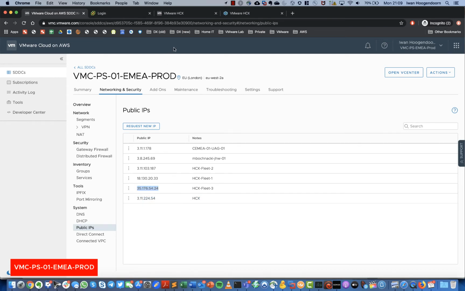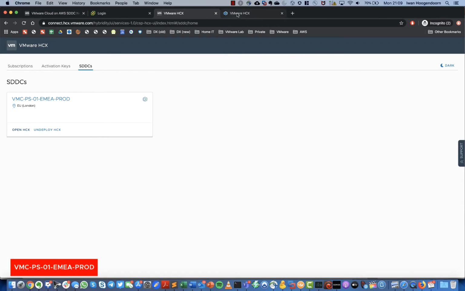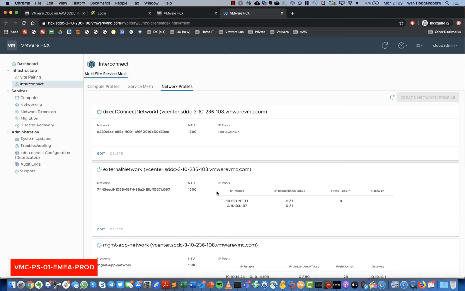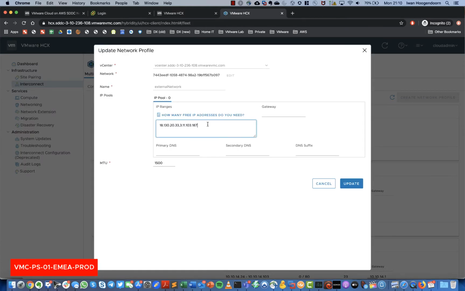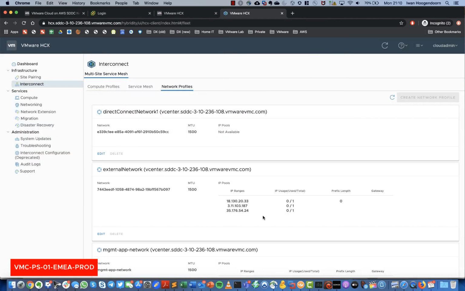But before we do that, we go back to the ACX manager console, to the network profiles, and we're going to add this IP address into the external network profile. Otherwise ACX doesn't know what public IP addresses it can use for setting up a site pairing, or enabling the services it's supposed to. So let's update the network profile, and now we can see we have 3 IP addresses.